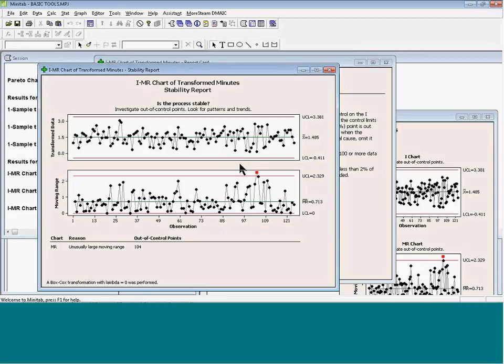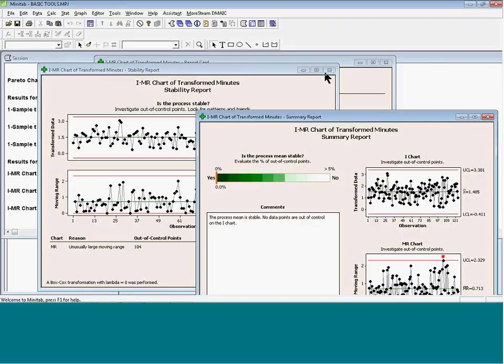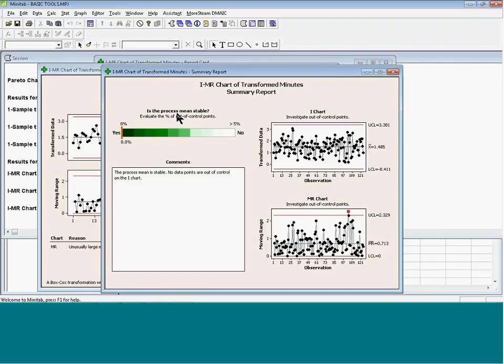And at the table, we see the control chart for the average. No points outside the control limits. The mean is stable. So it says to investigate out of control points.